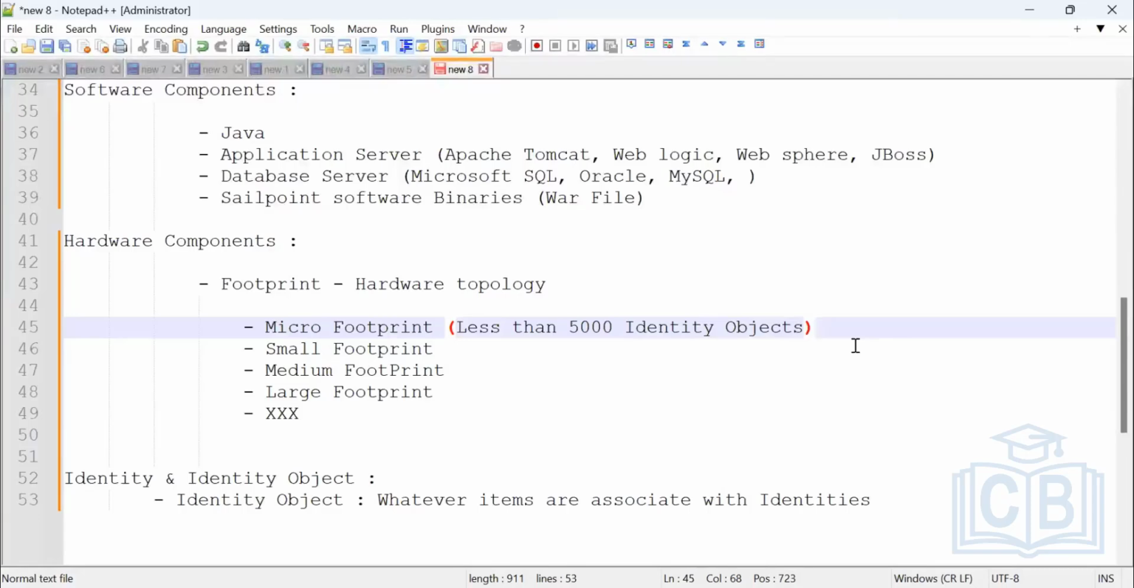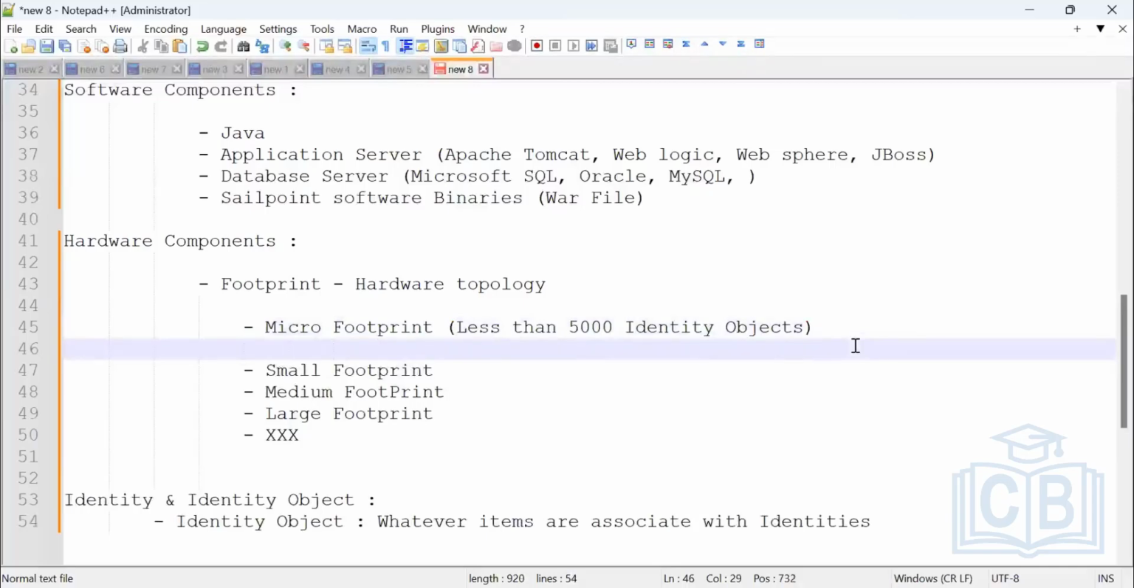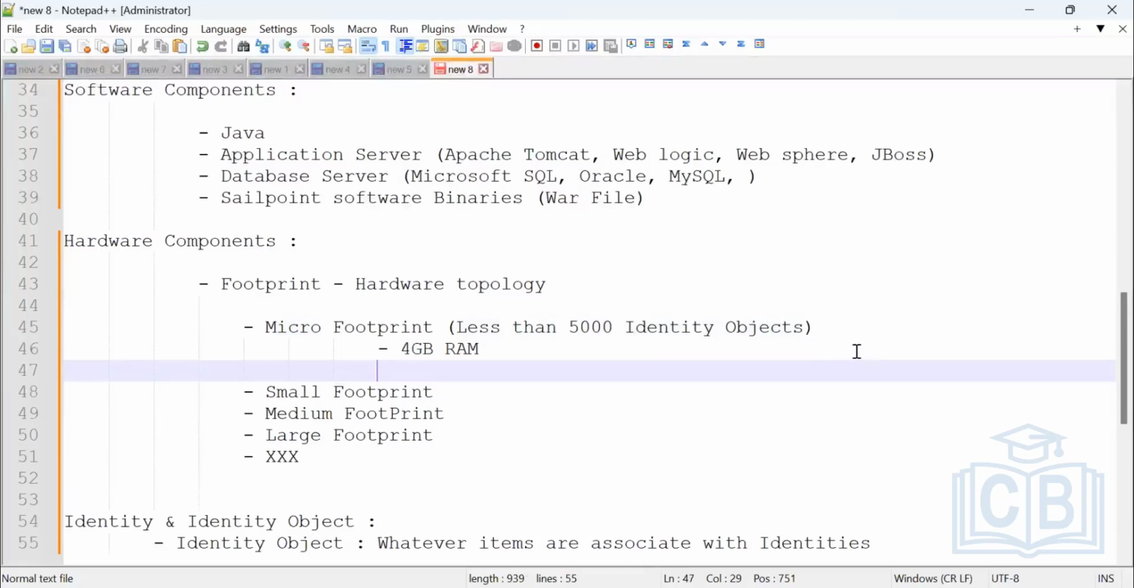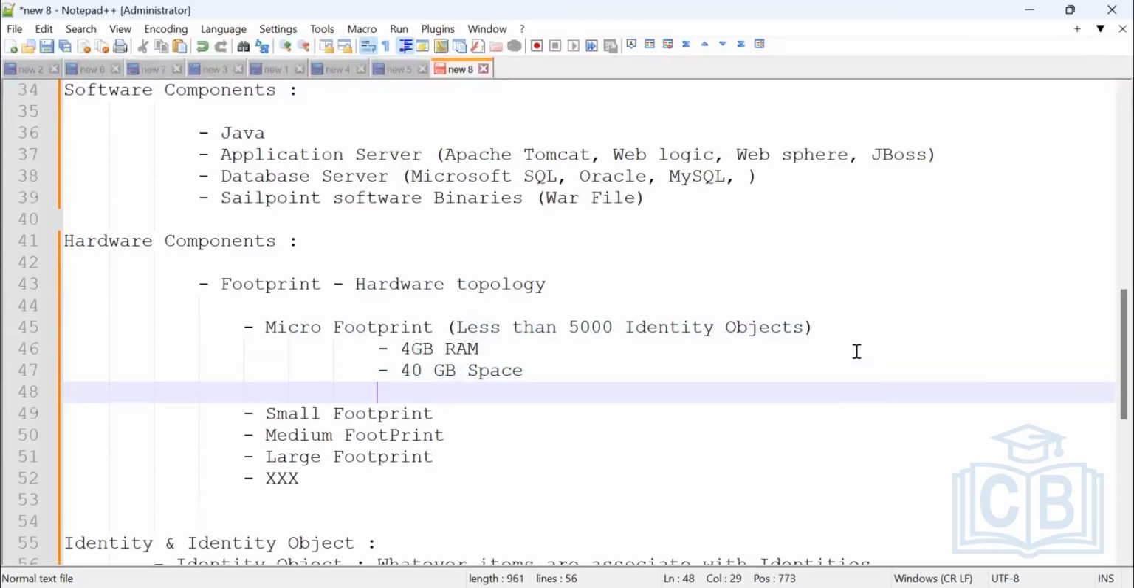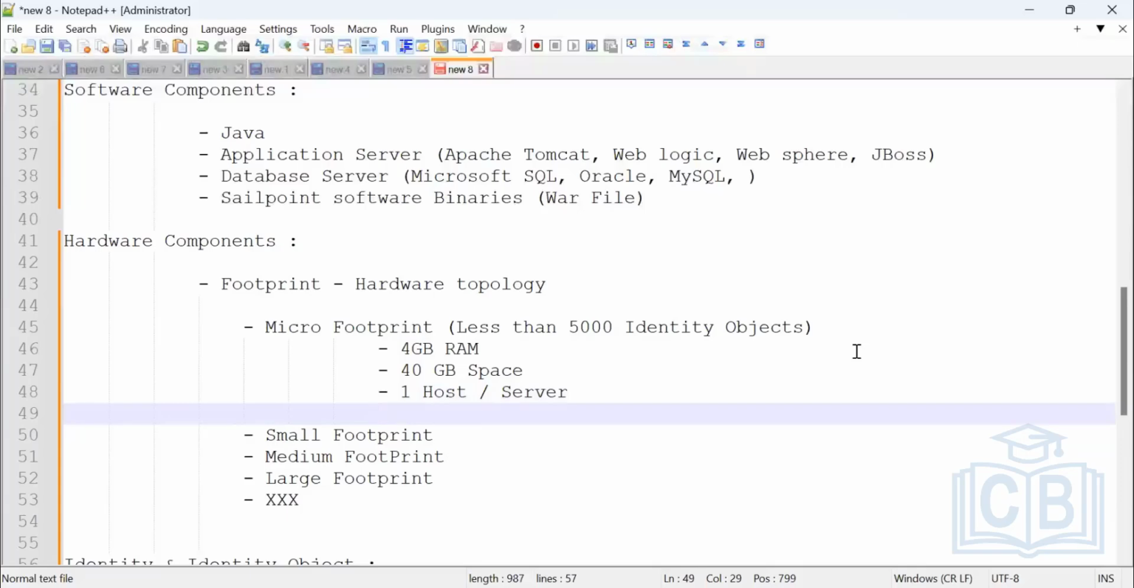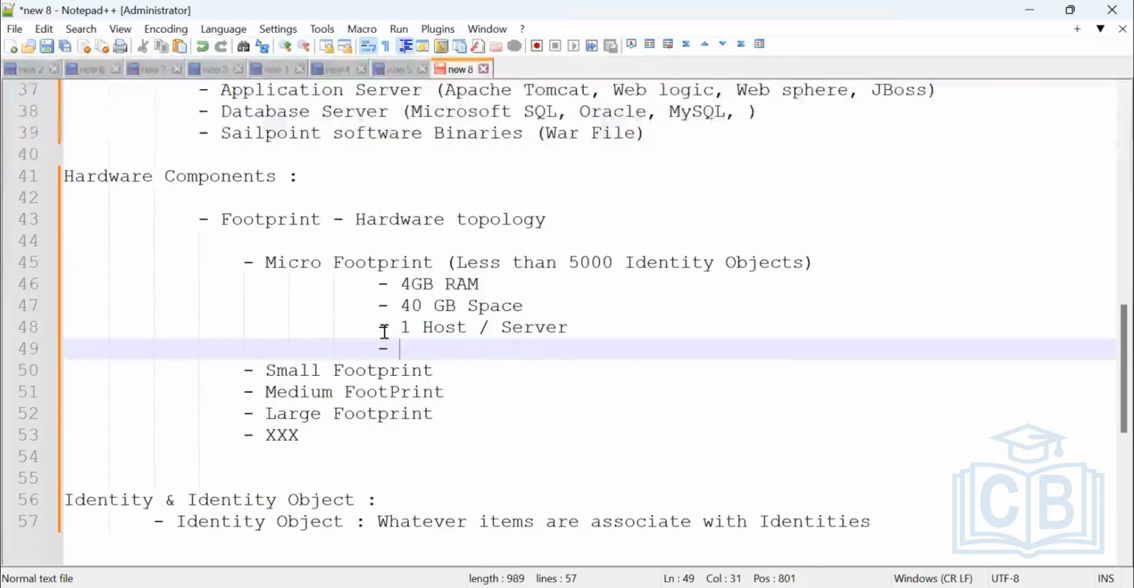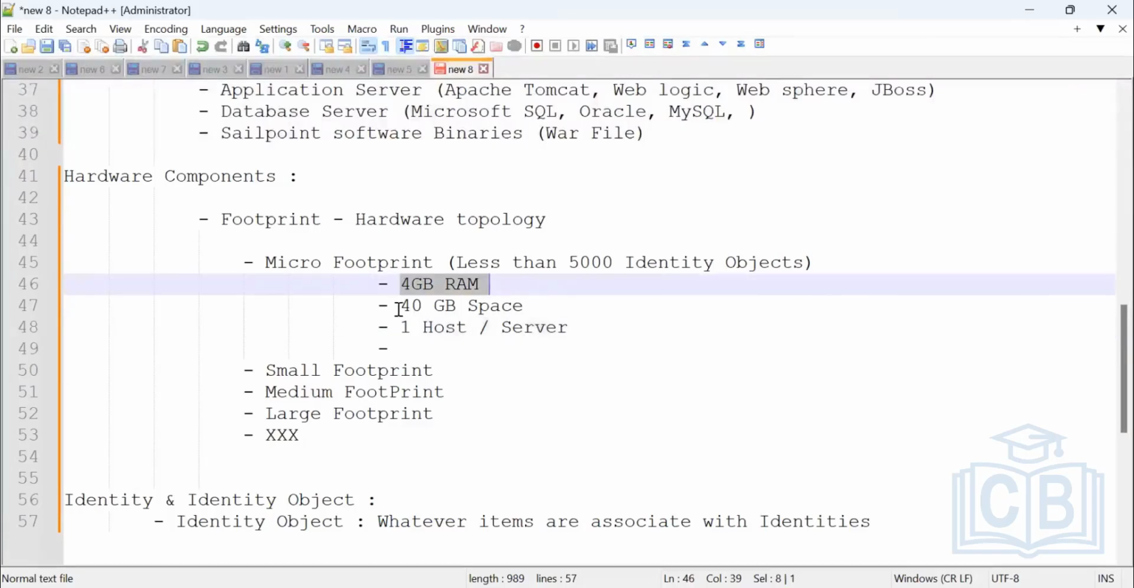So you have to plan on a large scale. It depends on your project and client. If it is less than 5,000 identity objects, then 4 GB RAM is enough as per the document. You require 40 GB space, and only one host or one server is enough. Okay, so now we have one server, 4 GB RAM, 40 GB space, that's fine.